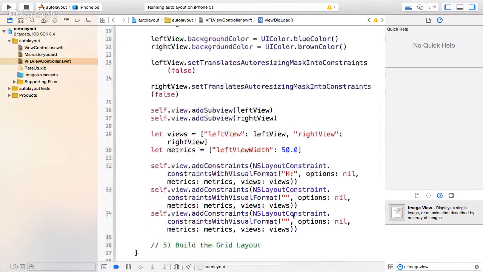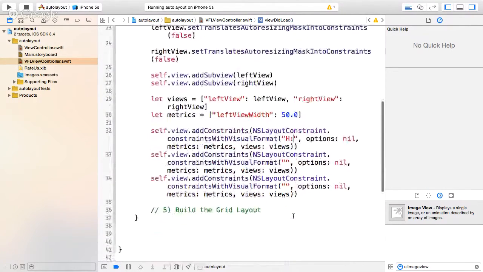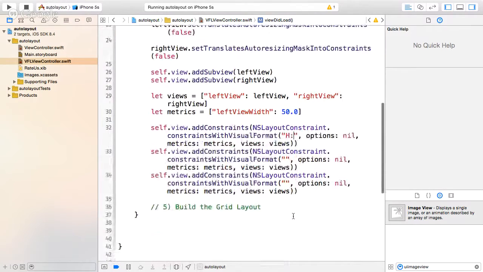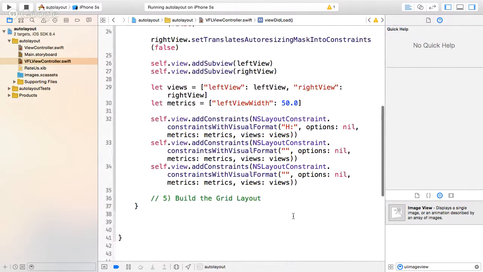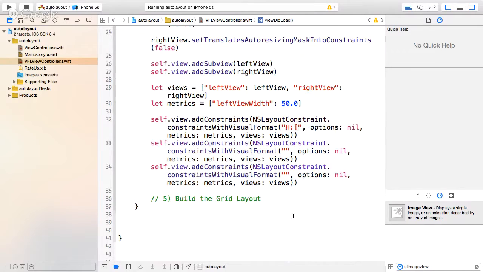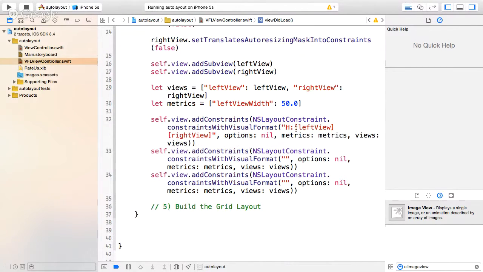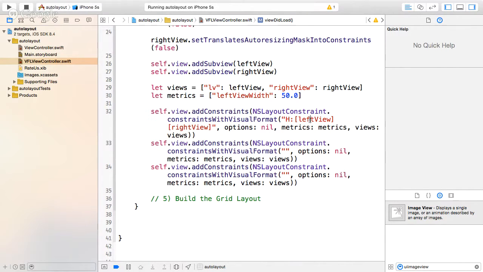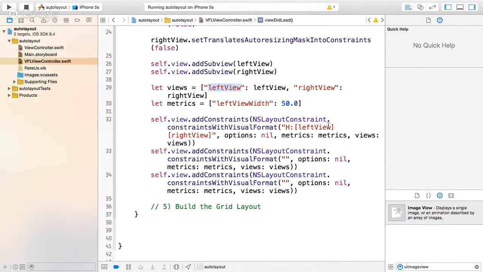Actually, scroll up. So I'm going to specify a horizontal constraint, and there's only two players here. There's the left view, and there's the right view. So cool. I have these two view objects, and notice that they're named exactly what the key is of this dictionary. So I can name this LV, and as long as I name this LV, it's fine. So this is how it knows the variable name, because I specified the key in the dictionary itself.